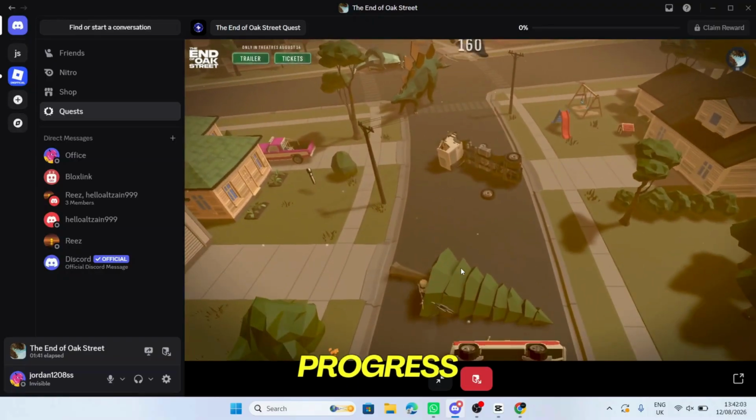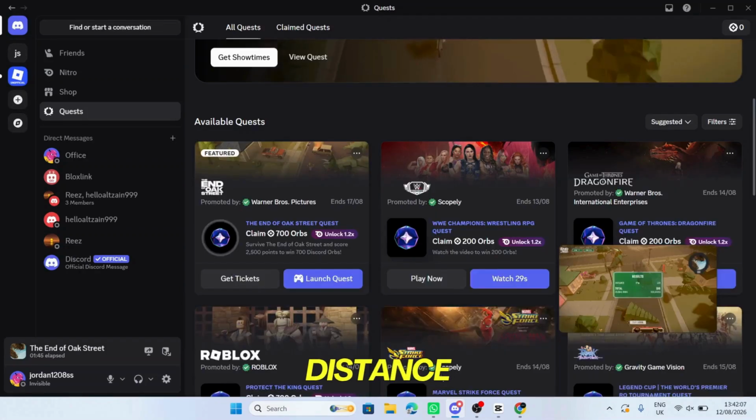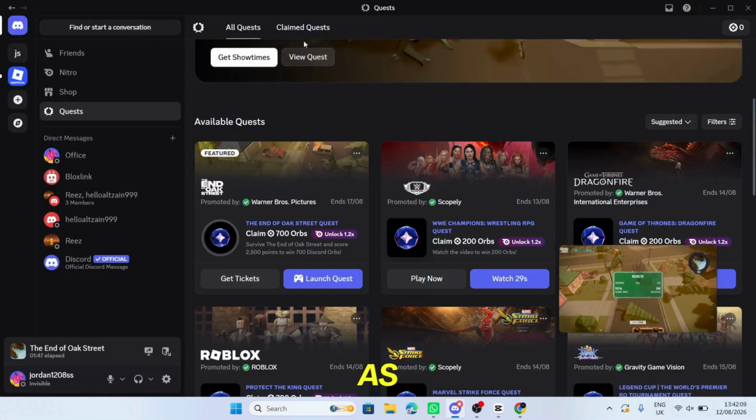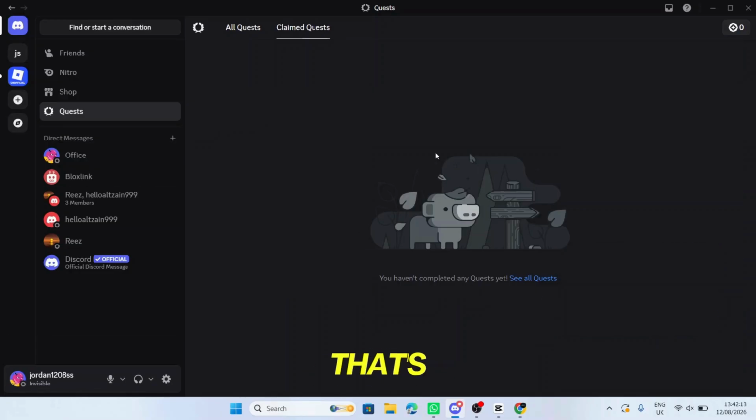Continue playing until your progress reaches 100%. Once you have successfully completed the required distance, the quest will be marked as complete. You can then claim the available reward from the quest page.